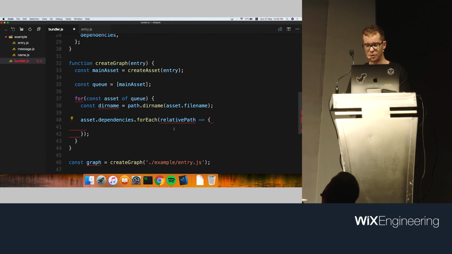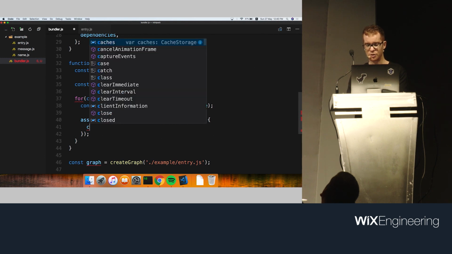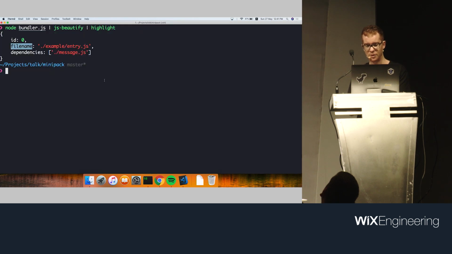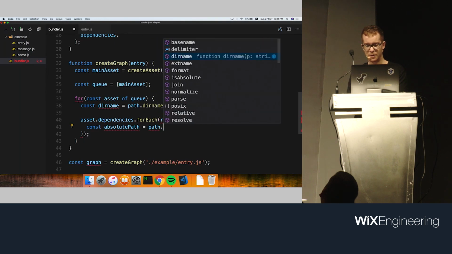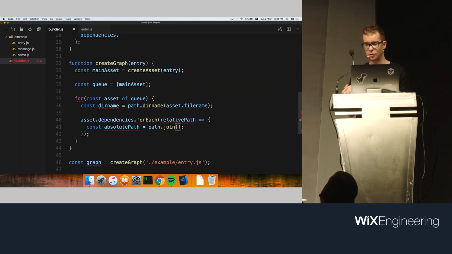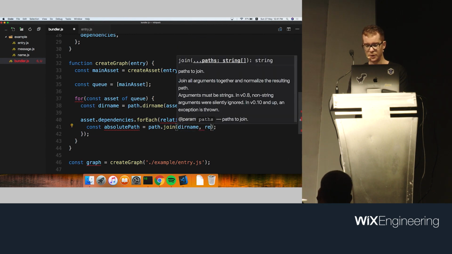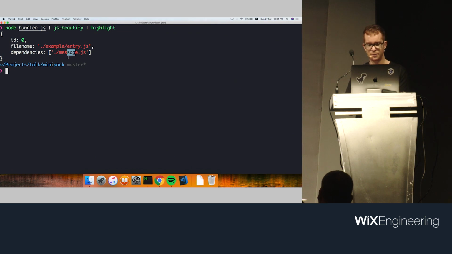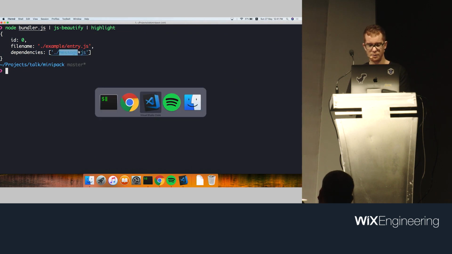And then as I'm going over those relative paths, I can turn every one of them into an absolute path by resolving this relative path from this directory. To do that, I can call path.join, which just joins two paths. I can join the directory name of the parent with this relative path. So that should give me the absolute path to this message file.